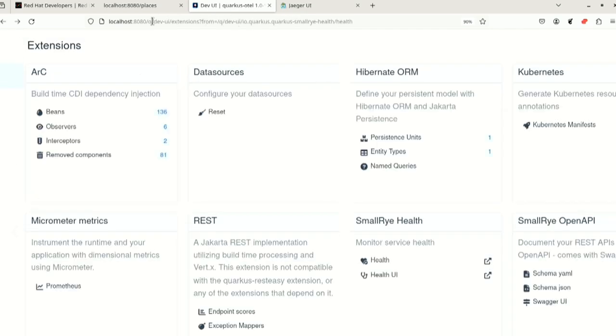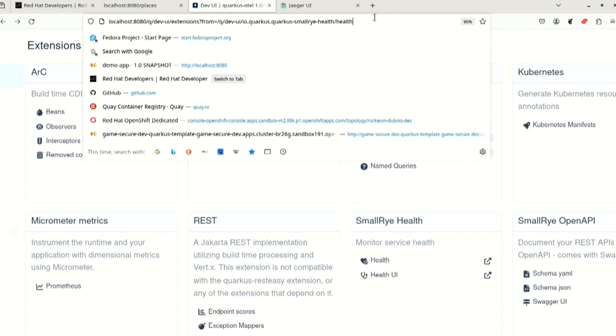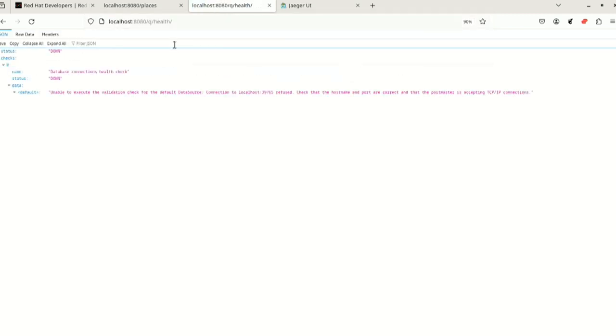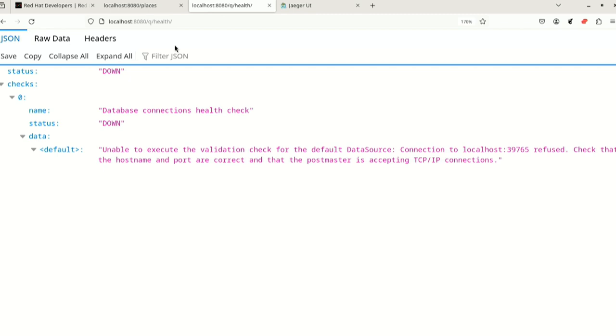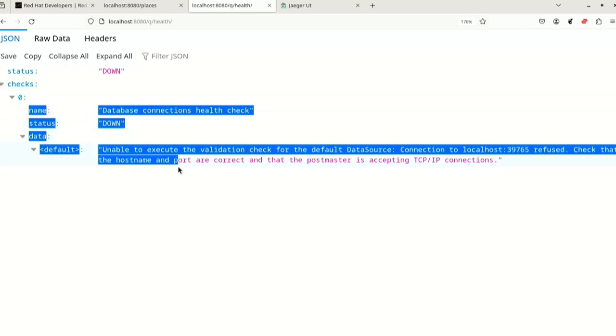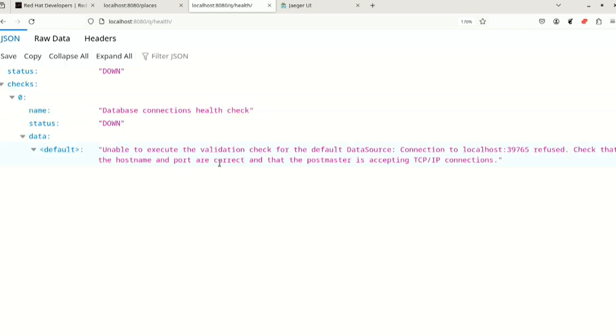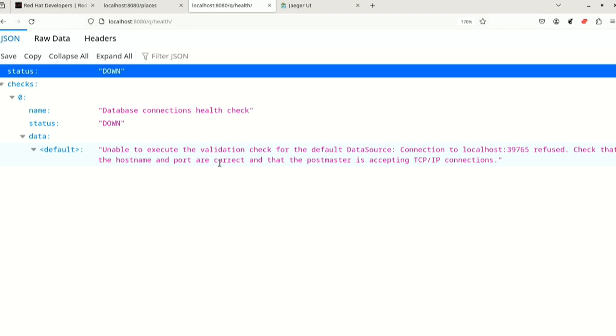If I go to q/health, we should see it. Okay, this is a little bit small, so let's go a little bit bigger, and you can see that the health endpoint automatically updated with status down. So if I was running this in Kubernetes, it would stop sending requests to my application and shift them to another pod that hopefully is running correctly, and tell me this application has some issues.